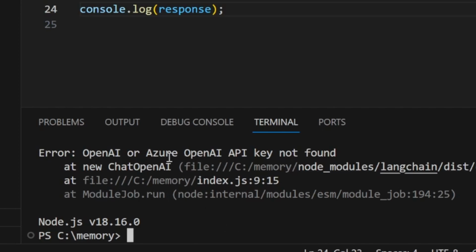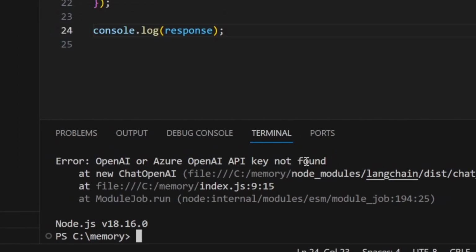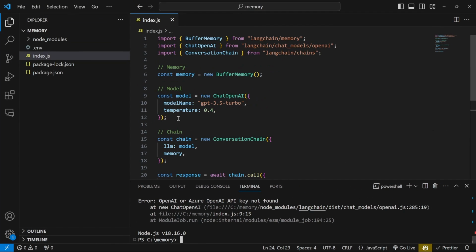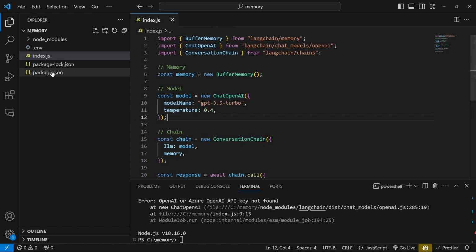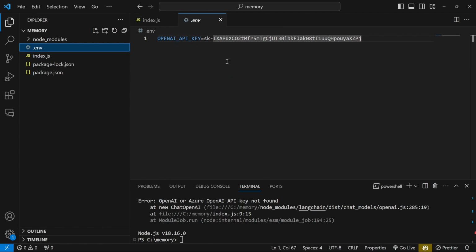When running this, I'm getting the message OpenAI or Azure OpenAI key not found. And that is because the model expects us to pass in that OpenAI API key. There are a few ways to do that. In the model, we could pass in the property OpenAI key and then followed by the key value. However, we can omit that value as long as we have the key set up in the .env file.